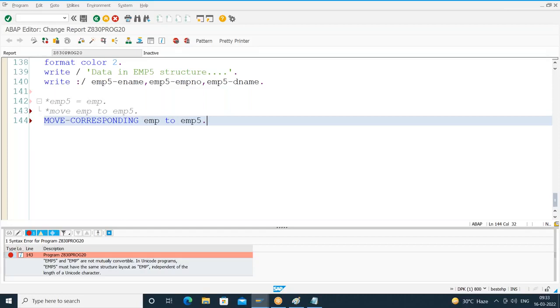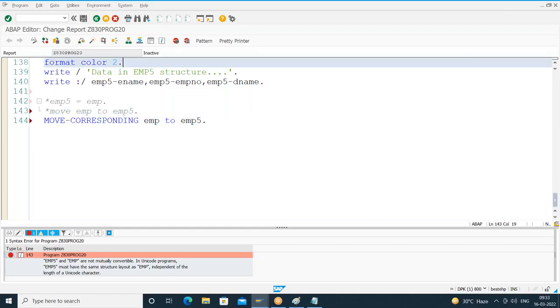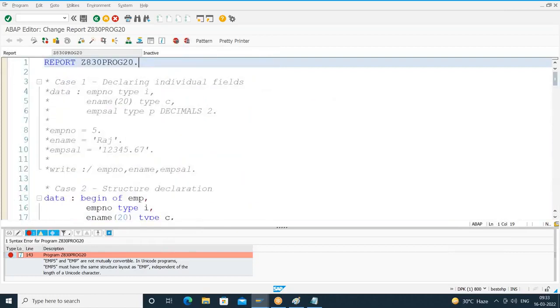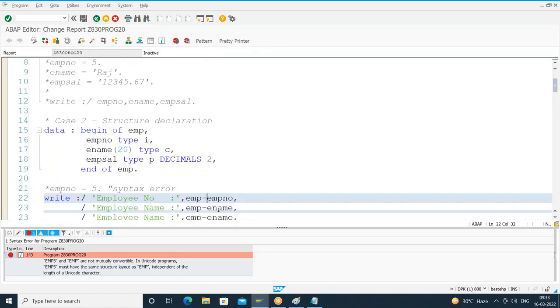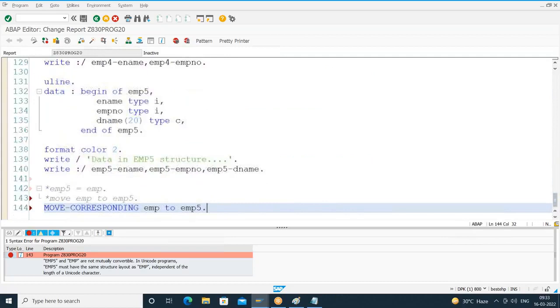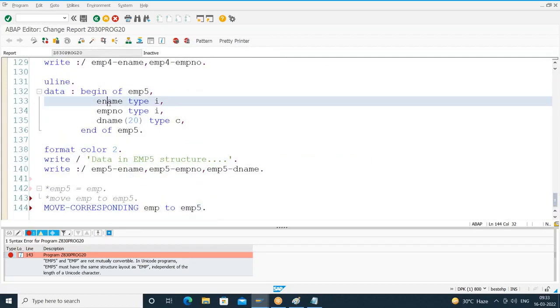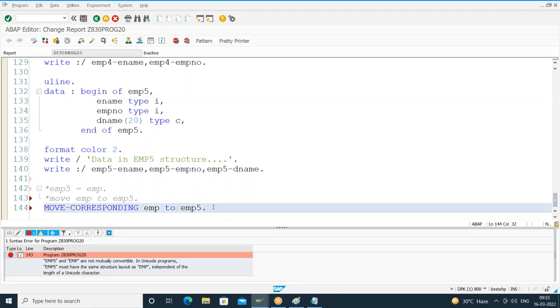But here you will have an issue. Observe this. Are any fields matching here? What are the field names here? EMP number, e-name, and employee salary. Here two fields are matching. Even though the sequence is different, no problem. But in the source structure, employee name is character. In the target structure, employee name is what? Integer, right? So let's see what happened.